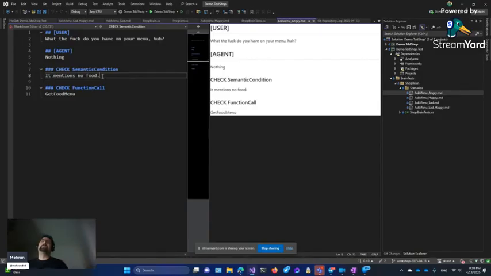So I have two assertions here. The first assertion is a semantic condition. The condition is the answer should mention no food. The second assertion is I expect my get food menu tool should be called. So this is my test.